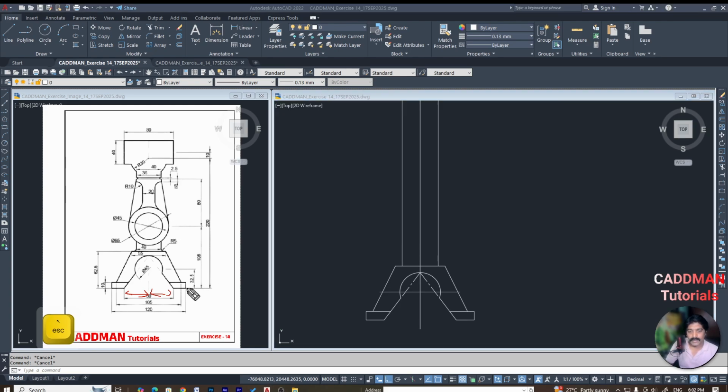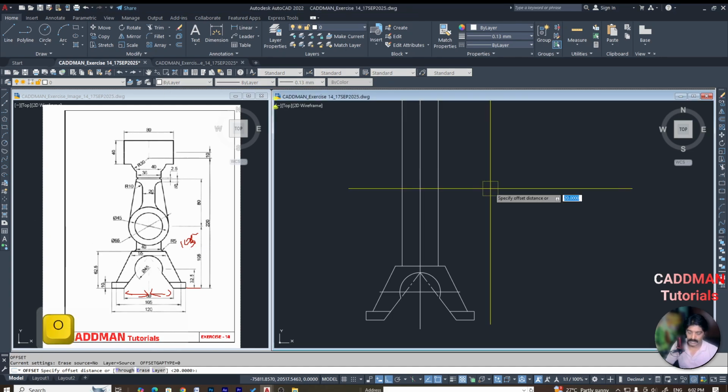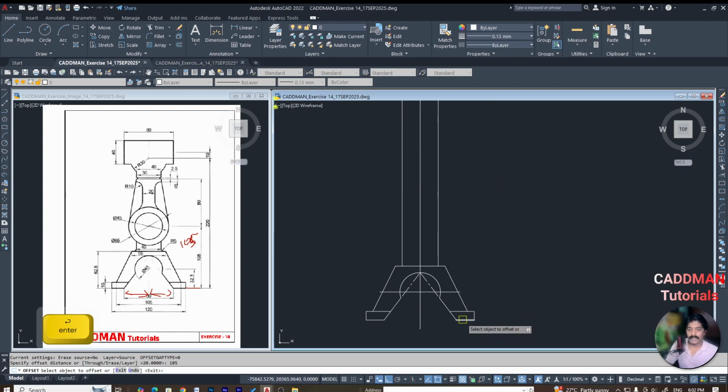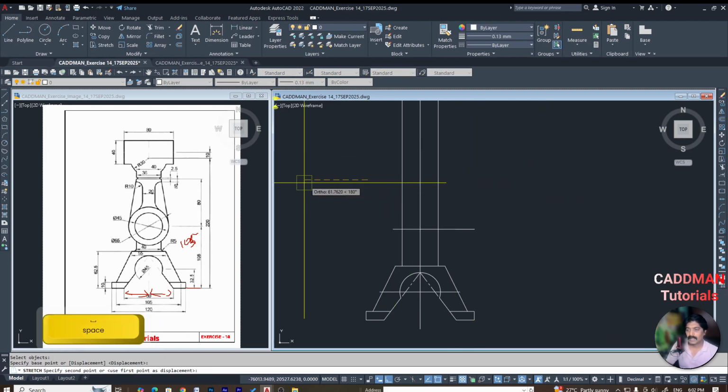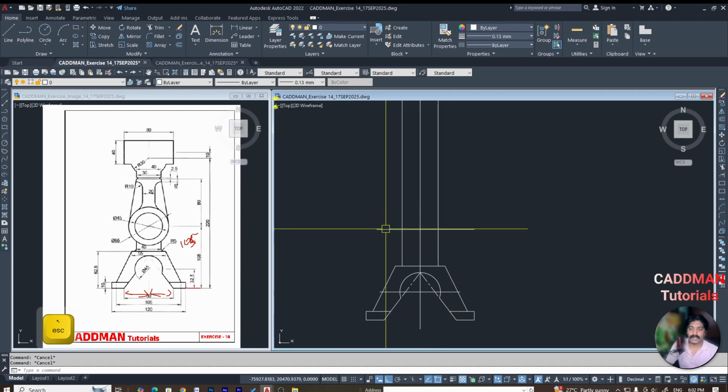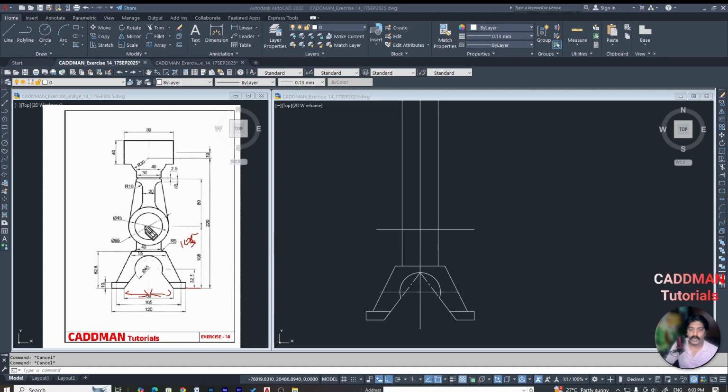Now I try to offset from the bottom of this part to the center of this circle to 105, right? Because the distance is given as 105. So say offset to 105. I'll take the bottom line and offset to 105 and try to stretch this line throughout this in order to get my center line.